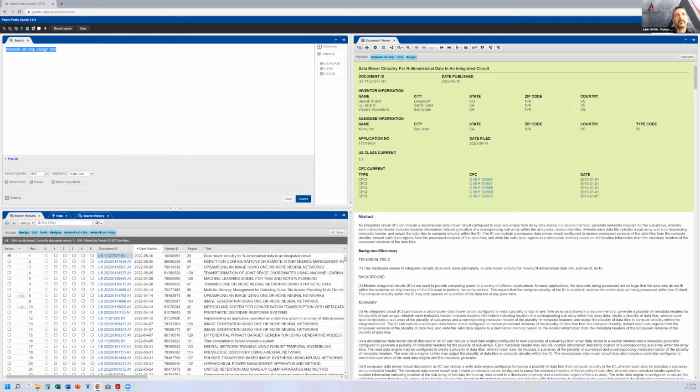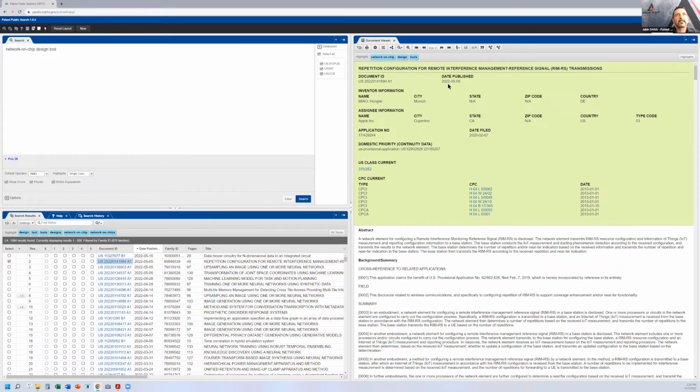It gives me basically the name of the inventors. It gives me the name of the company. If I click on the next one, it gives me the document number. Again, this is a published application. So it published on May 5th. So it just recently published. The company name is Apple, which we're all familiar with.